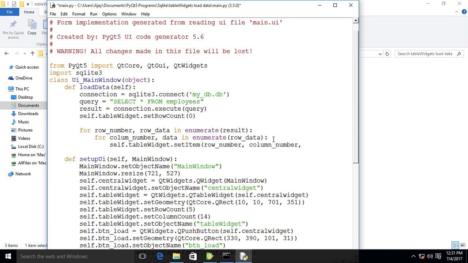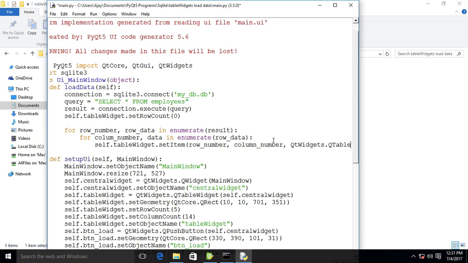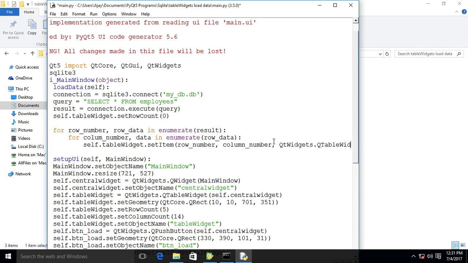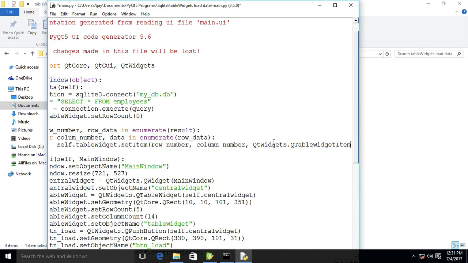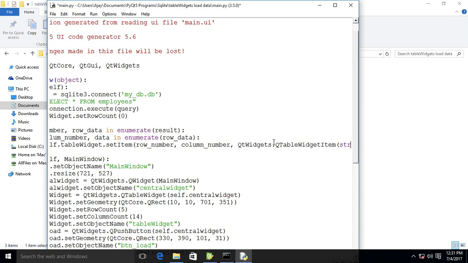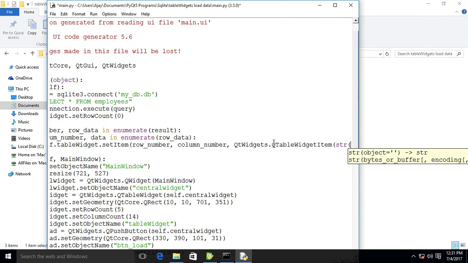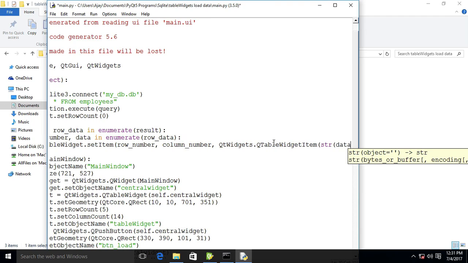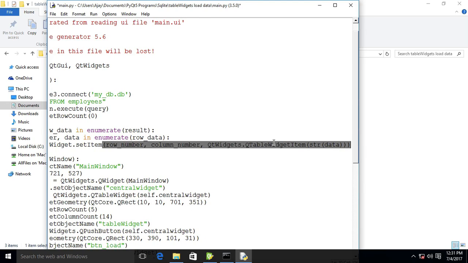For that, we have to pass this data to the table widget item method. For that, this is the QtWidgets.QTableWidgetItem, and then convert this data into a string using the str function. Pass data, you can see here.